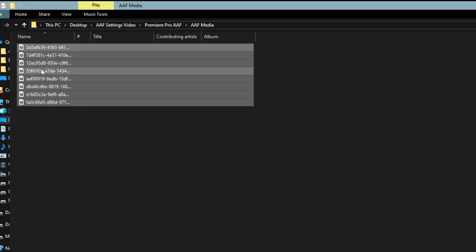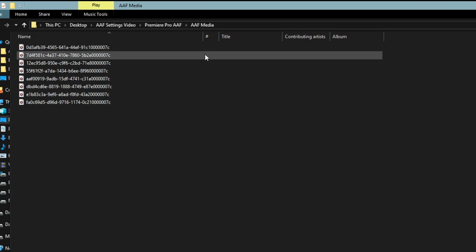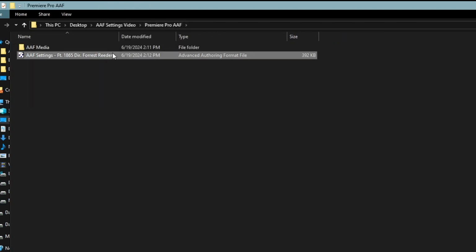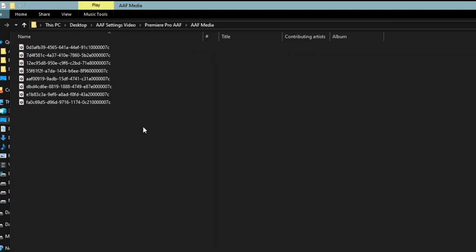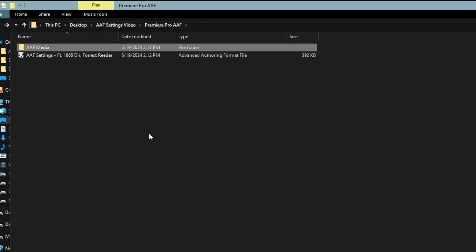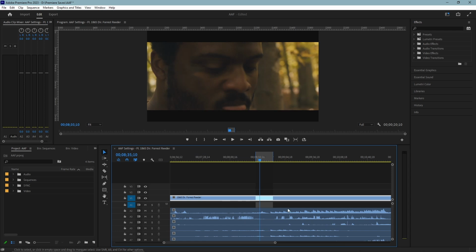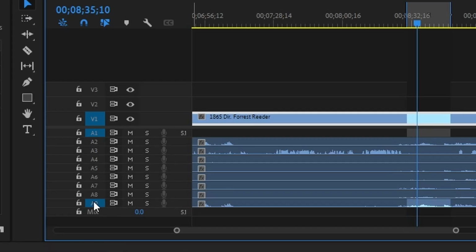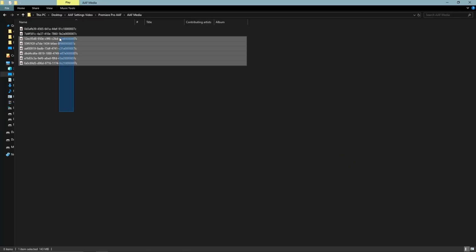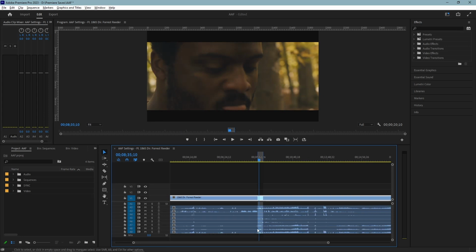Inside the media, we have 8 files. The reason we have 8 files is because I made this AAF off of a 7.1 surround sound project. Assuming you were to make an AAF from a timeline session, which is what you'll typically do, this AAF media file will be compiled of a lot more clips. And then in the session here, you can see those 8 tracks of content that accounted for these 8 files we have now. So once you have all of this, you're pretty much good to take it into any program.